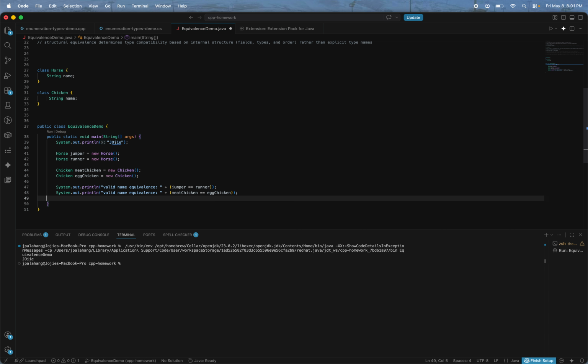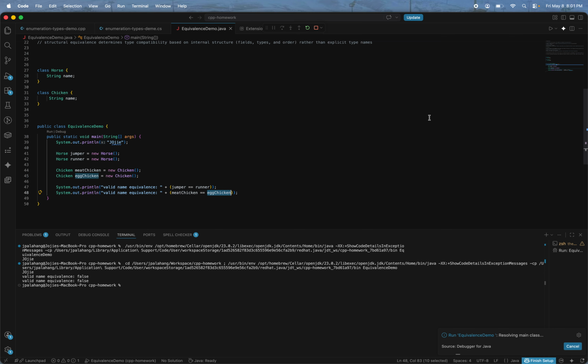So the question is, is this valid? Yes, because jumper is an instance of Horse, and runner is also an instance of Horse. Same thing for meat chicken and egg chicken. If you run this program, they are not equal because we have different instantiations. They are different objects, in different references.